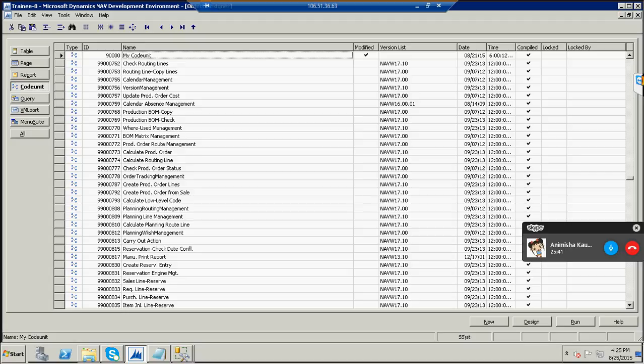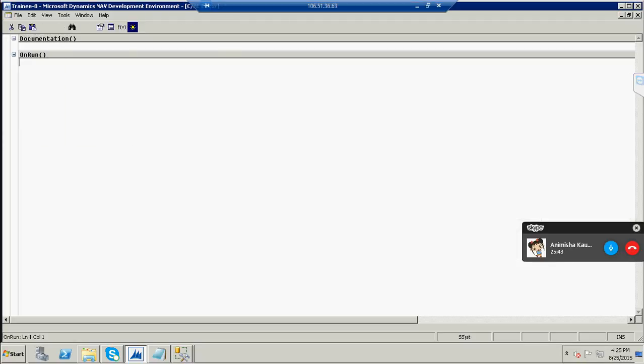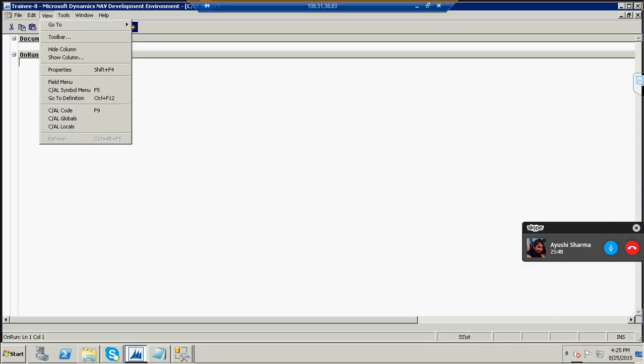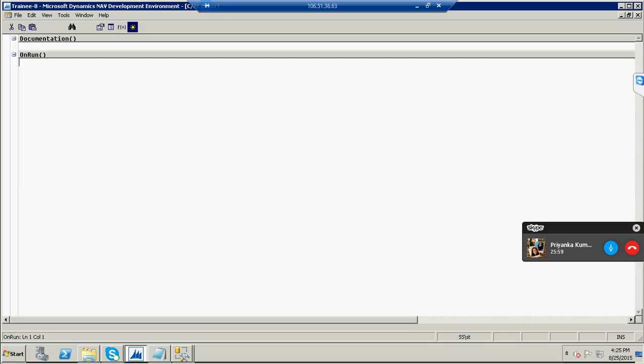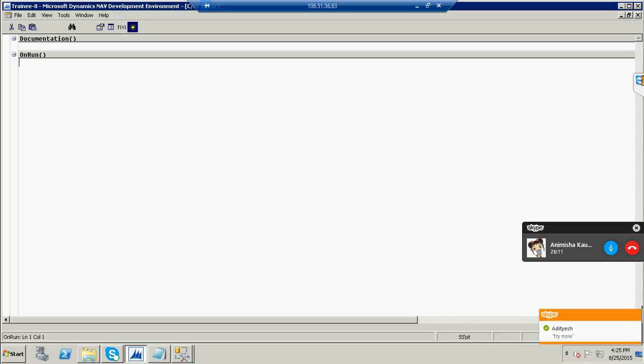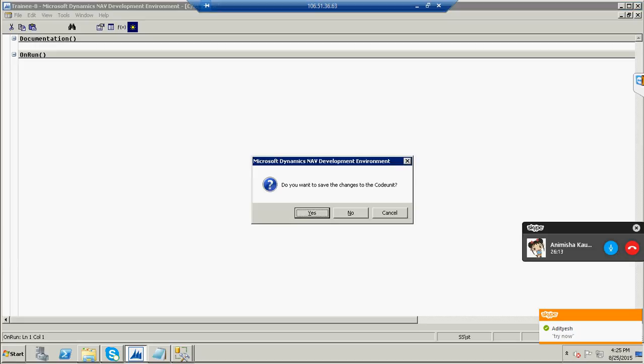What we'll do, we'll create one codeunit and see. If we go to view and globals, we can define the variables here. These are the global variables. Global means suppose I have certain functions in this codeunit, so a global variable is used everywhere inside this codeunit. Once I am inside the codeunit, the global variable is accessible.